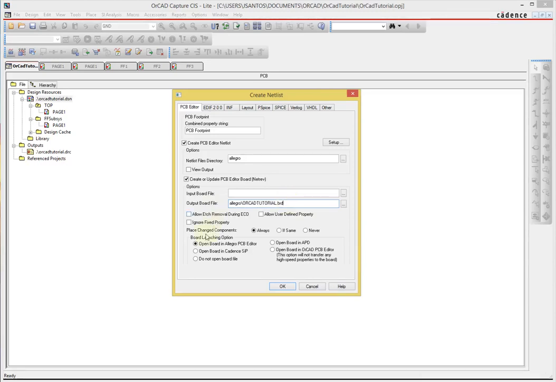In addition, board launching options: by default, after the create netlist is done and successful, it will automatically open the board file in the PCB editor, which is fine if you have a paid license. If you have a demo version, I recommend that you do not open the board file and do that separately, because it is a demo, it will fail.